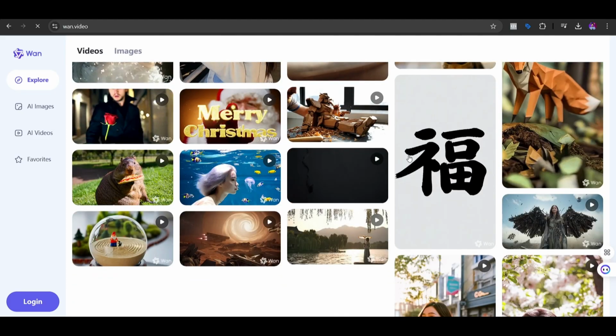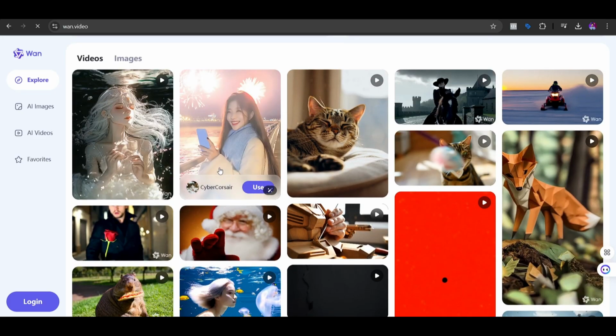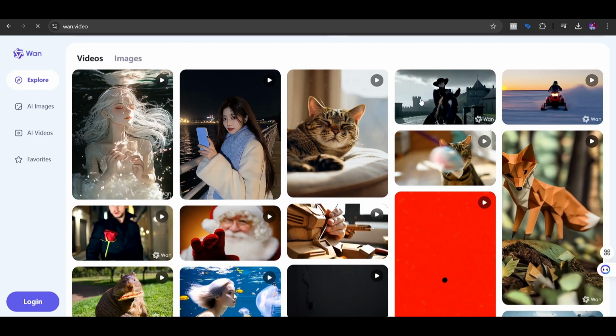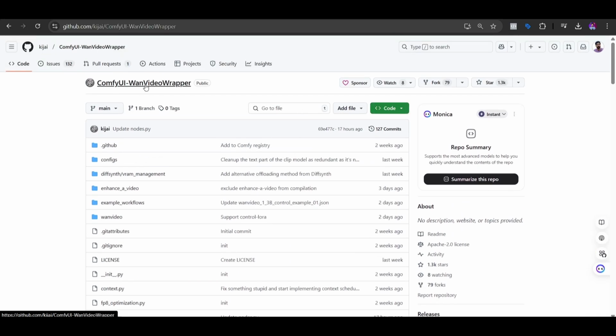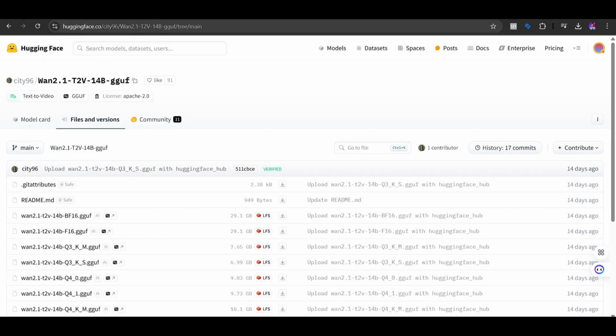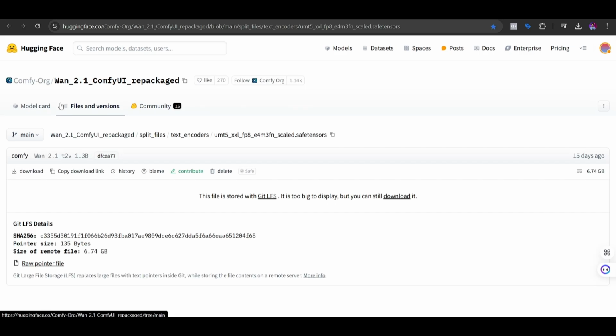These are some examples generated using Wan 2.1. Text to image, image to image, and all. And Kijai also released the ComfyUI Wan video wrapper. If you want to use it, you can use that one also. These are the GGUF models. City96 also created a GGUF model. And I will provide all the links in the description.